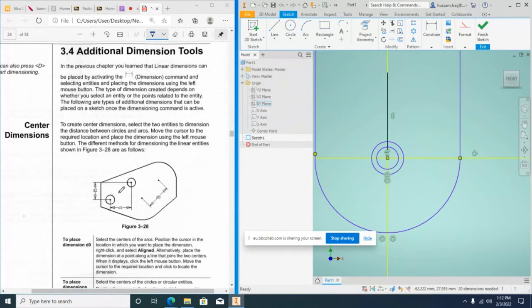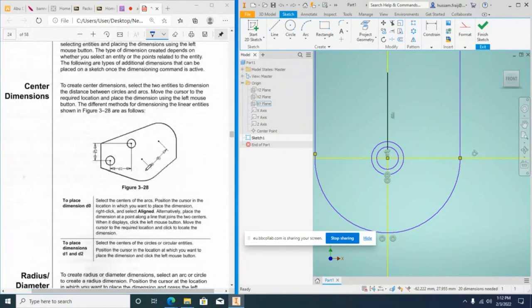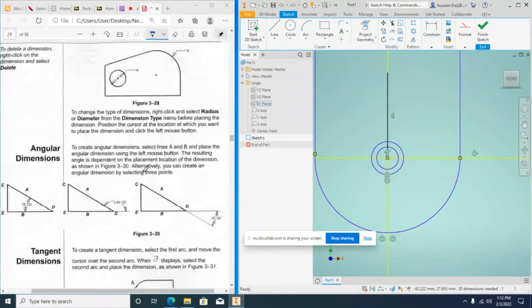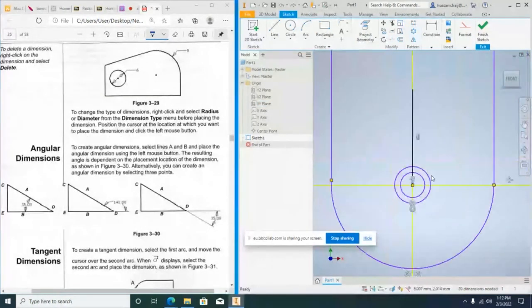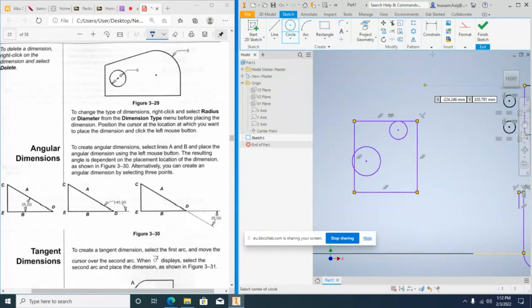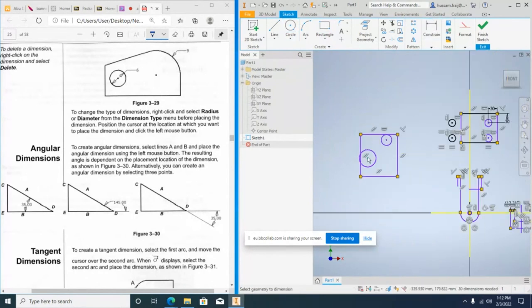Additional dimension tools, center dimension. Center to center, edge to edge. We understand how to deal with this one. Angular dimension like this one. See, center to center, let's say you have a rectangle and you have one circle here. Let's create dimension between here and here.